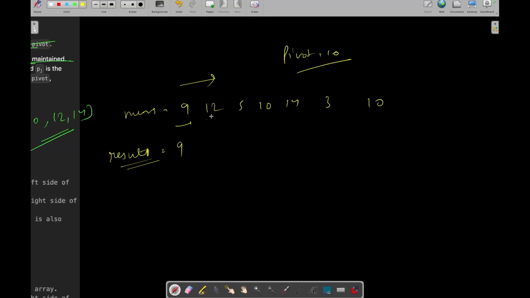12 is less than 10, no, skip. 5 is less than 10, yes. 10 is less than 10, no. 14, no. 3, yes. 10, no. Now in the second iteration we will check for the elements which are equal to pivot. Again start iterating from the starting. 9 is equal to 10, no. 12, no. 5, no. 10, yes, so push it in our result. 14, no. 3, no. 10, yes, so push it in our result.